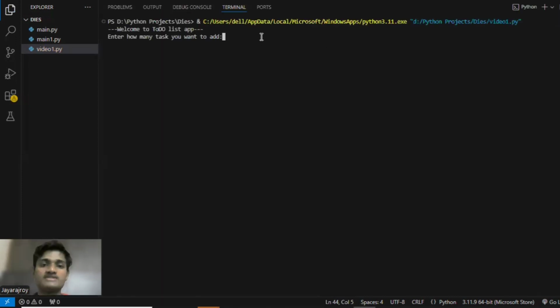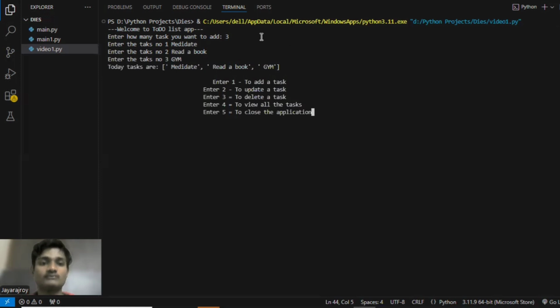Okay, welcome to the to-do list app. How many tasks do you want to add? I want to add 3 tasks. So what are those? Meditate. Read a book. Do gym. Okay. Now these are the tasks in my list.